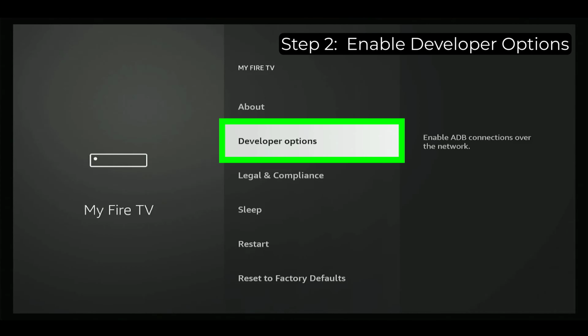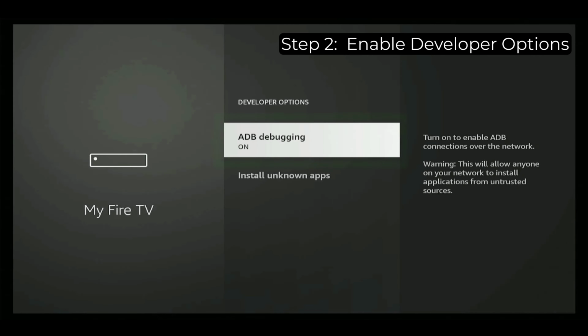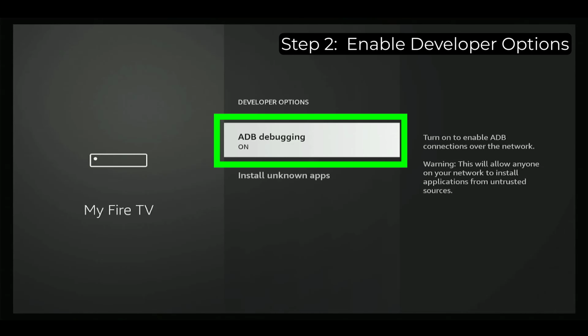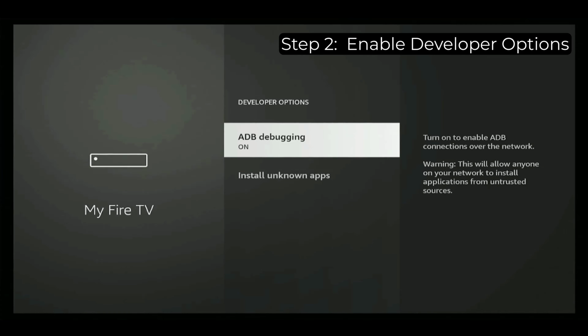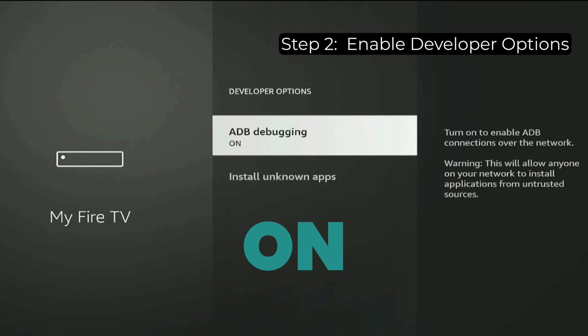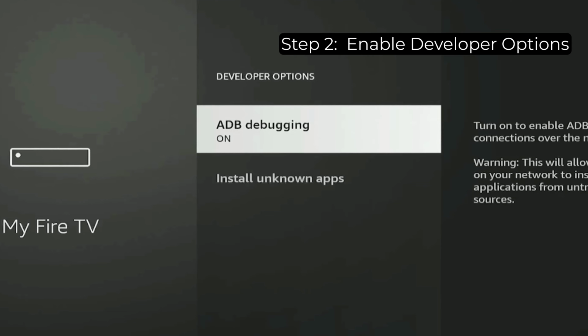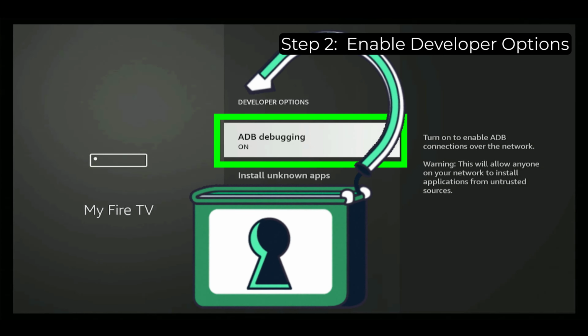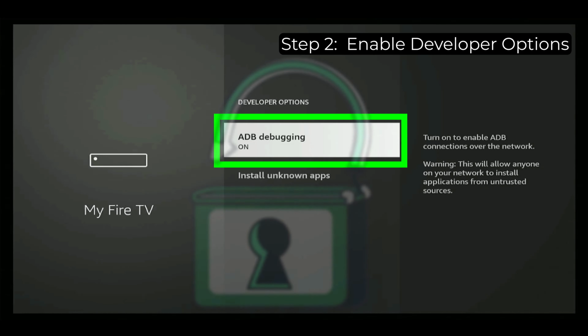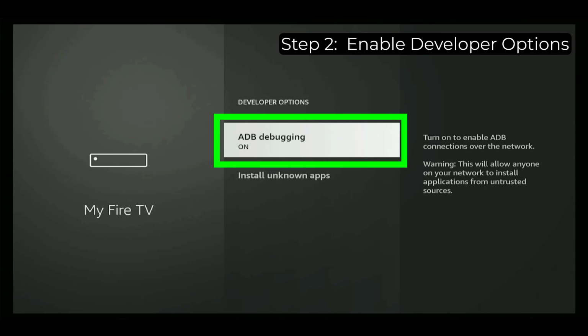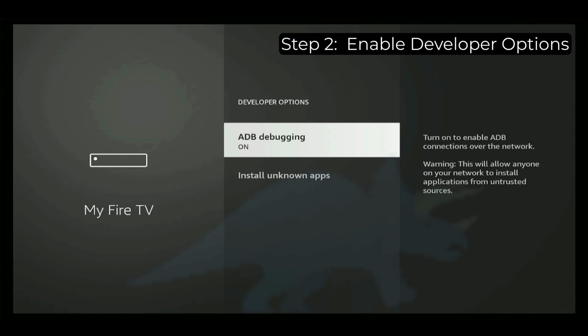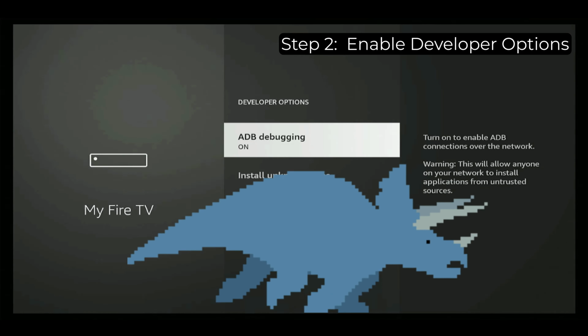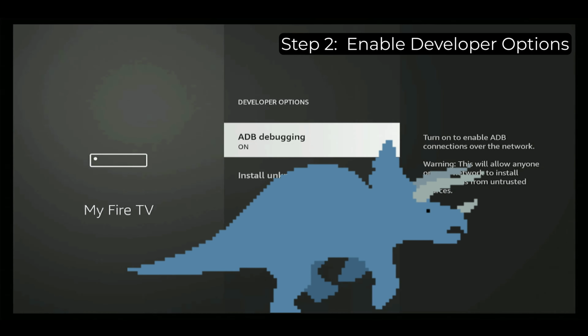Now let's go into the developer options menu. And then you see ADB debugging. Let's go ahead and select that. And let's just make sure this is turned on. So make sure ADB debugging is turned on. And what that does is it allows apps to basically get access to your Fire TV in a way that apps can't before you turned on developer options. So this just makes it so that apps can basically utilize the full potential of your Fire TV.